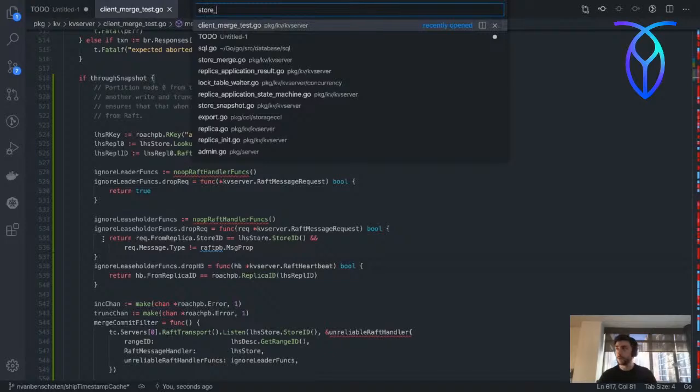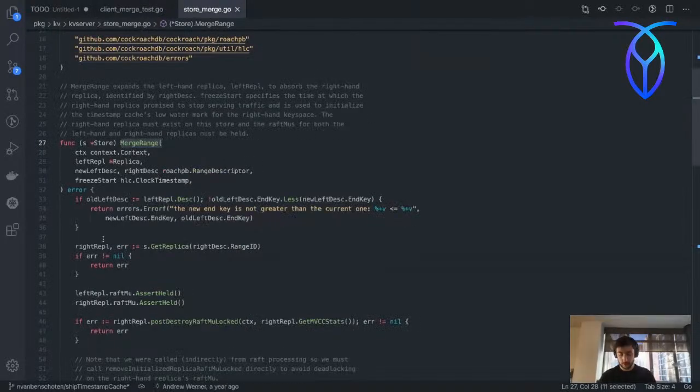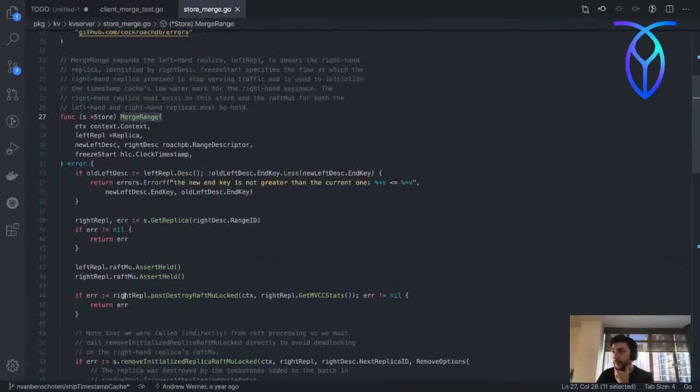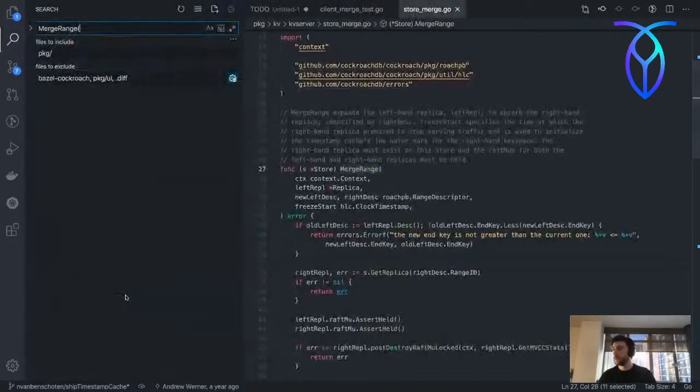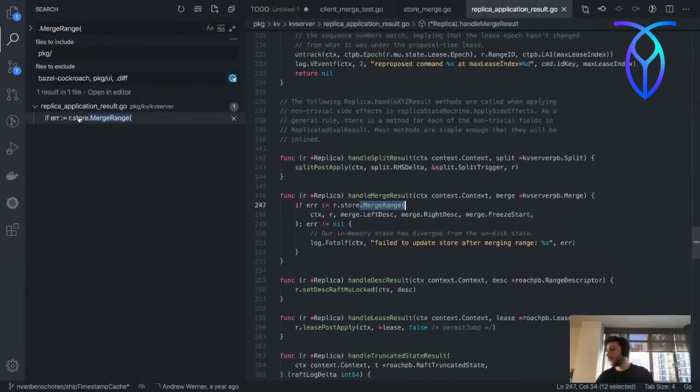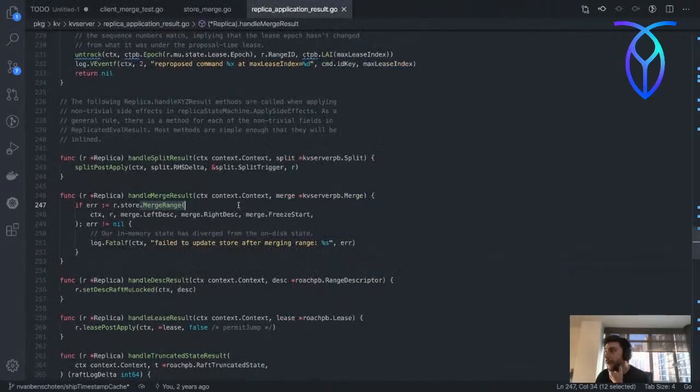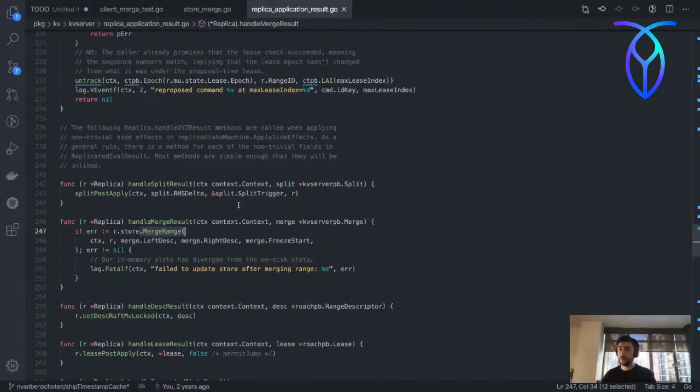And so what we want to do, let's go to store merge. Let's see how a merge is typically applied. So this method is under when applying log entries to our state machine. We have a number of post-application triggers that fire, and one of them is handling the range merge itself.